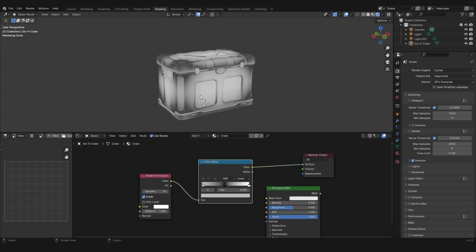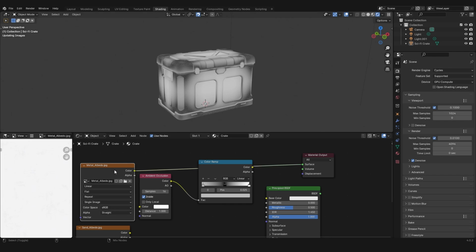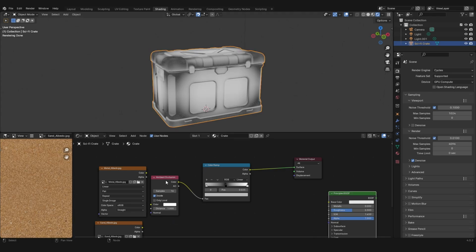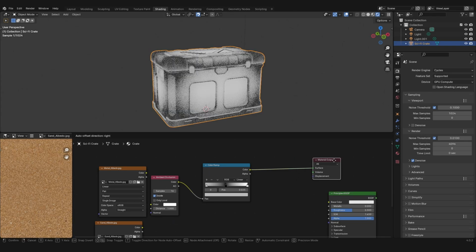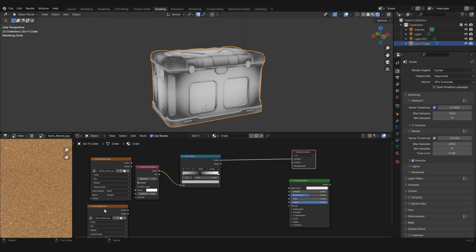Just grab some textures you would like applied to the model. Okay, I got this metal texture. Let's preview it. It's just regular gray. And I got this sand texture. And we will use this ambient occlusion setup as a mask. Okay, and what we can do is press Ctrl Shift and then right click on this node, drag it all the way over to this node, and we get a mix node right here.